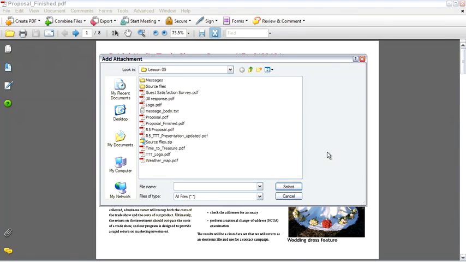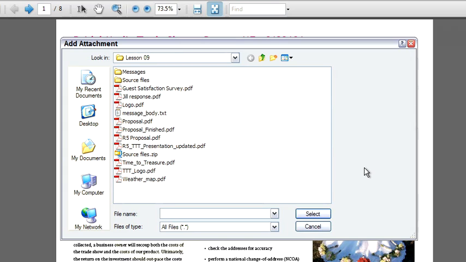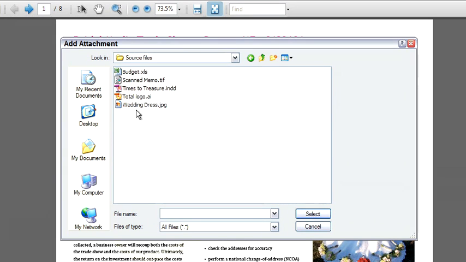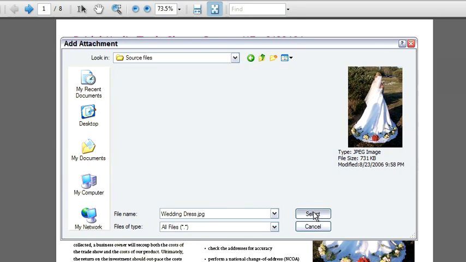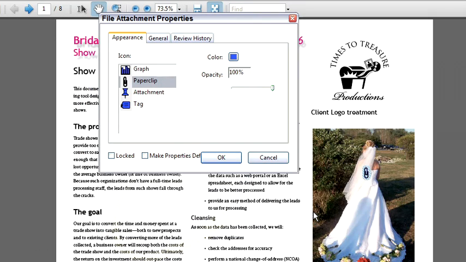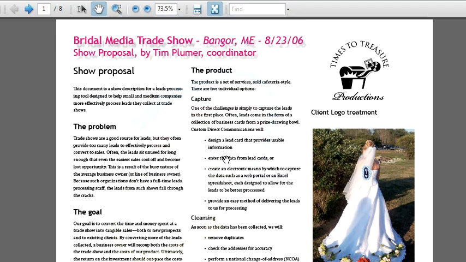So I'll click. Acrobat is asking me where I'll find the file. Again, in that Lesson 9 folder, you'll find a Source Files folder, and in there's a file called Wedding Dress, and it's a JPEG. I'll choose Select. Acrobat will ask me what it should look like. I can either have it look like a paperclip, an attachment pushpin, a tag, a graph. I'm going to leave paperclip because that sort of seems like an attachment kind of thing, and click OK.